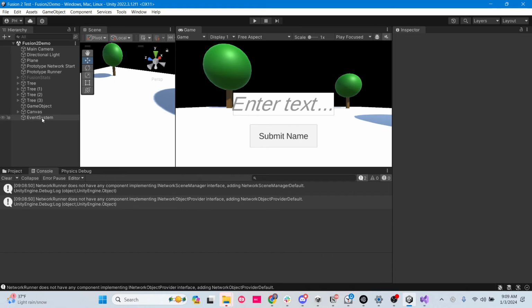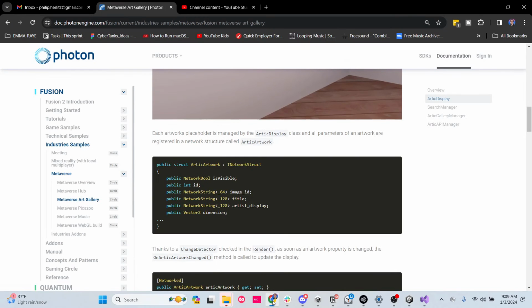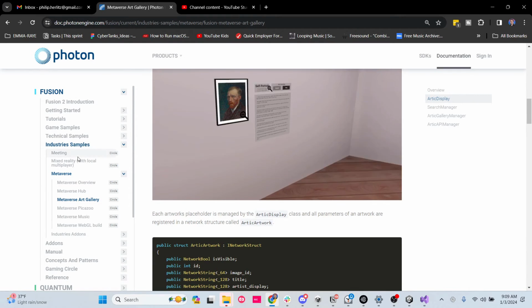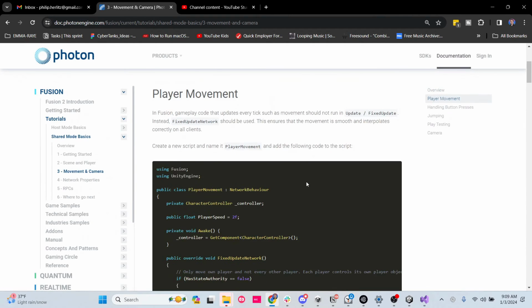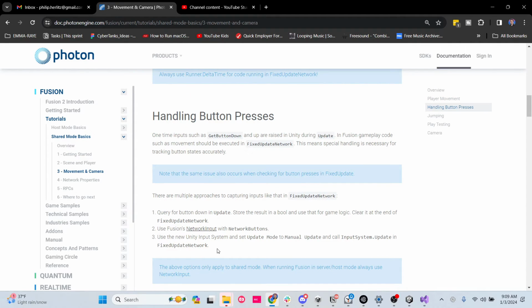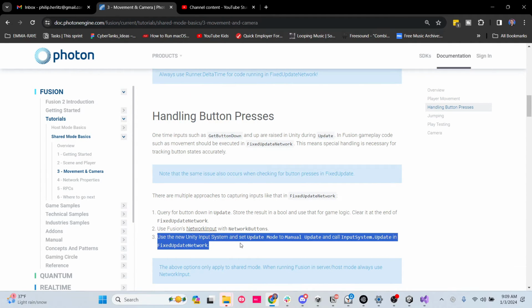I want to talk about, where's it at? Tutorials, shared mode basics, movement, and camera. I want to talk about handling button presses using the new input system update mode, and so on.